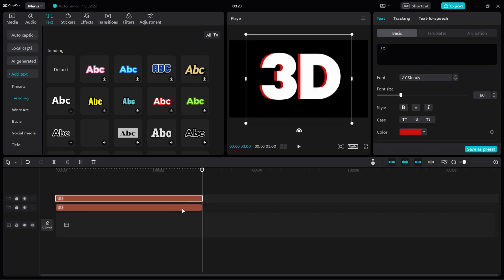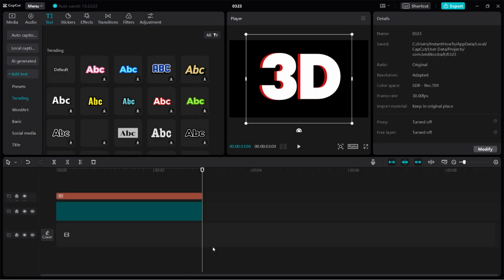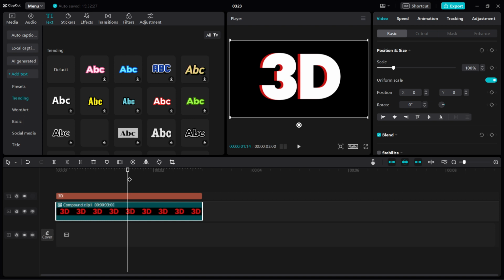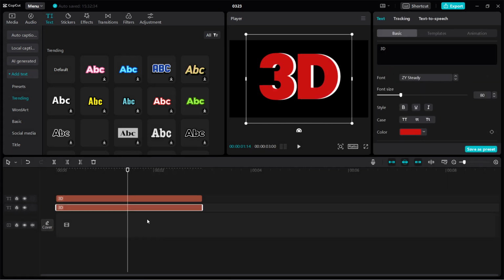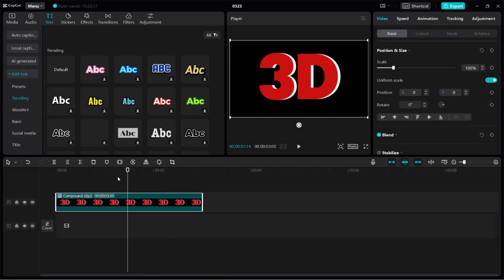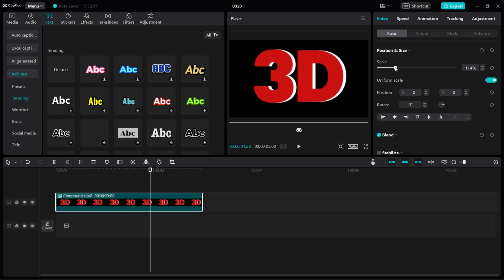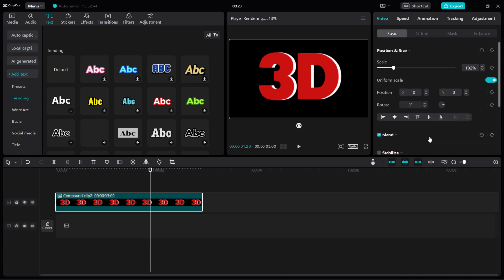What you can then do is select these two and create a compound clip. There we go. And you have to select it. There we go. I did not do that. Undo compound clip, hold down Control, select both, and create compound clip. There we go. And you've then got yourself a 3D text that you can play around with, adjust the scale of it, and then the position and all the other things. You can animate it and do anything you'd like with it, and that's pretty much it.